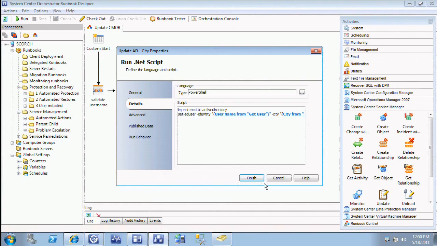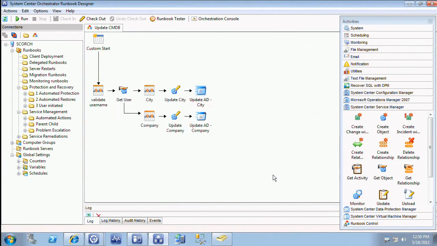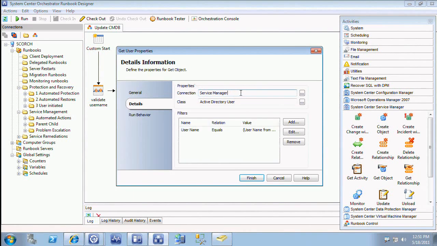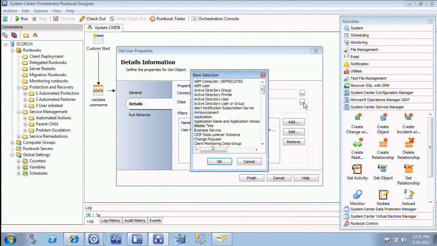But the important things here are that there's a mix of the integration between Orchestrator and Service Manager. So this is what Alex brought up before: we're using the Service Manager connection. The class is an Active Directory user. As Alex showed you, if we click the little ellipsis button at the end, this will take a sec. This dynamically builds a list. It talks to Service Manager and says, what are all the available classes that you can talk to? I chose Active Directory user, but you can select any of those that are there. You can see we're connected to Operations Manager, and those are there.